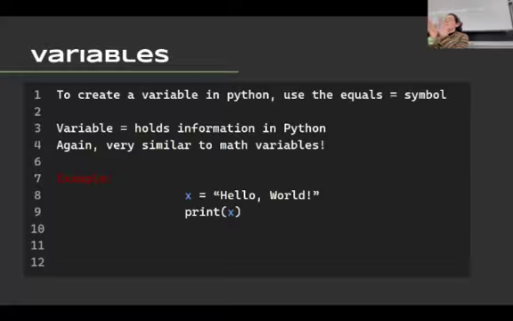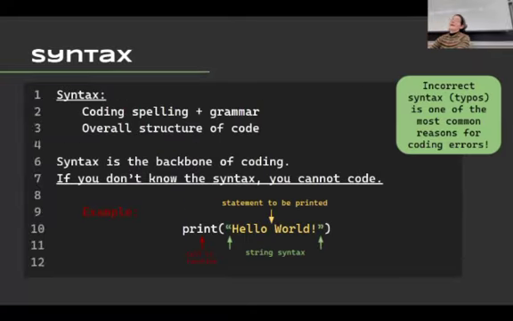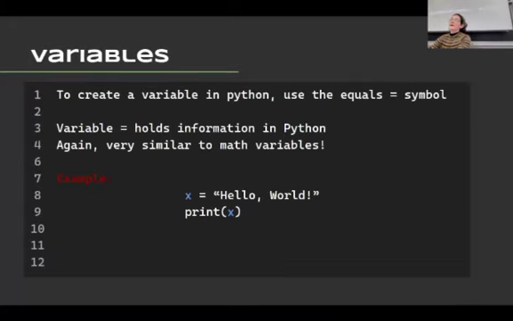So the variable essentially just holds information in Python, very similar to math variables. So if you're saying x equals hello world, which is our entire string, and then you print x, that is the exact same thing as saying print hello world. It's just that you can do other things with x now because it's a variable and it's a little bit faster to code later. Really useful for math.